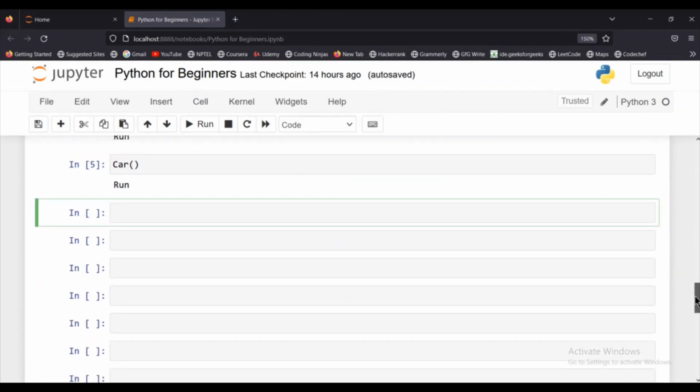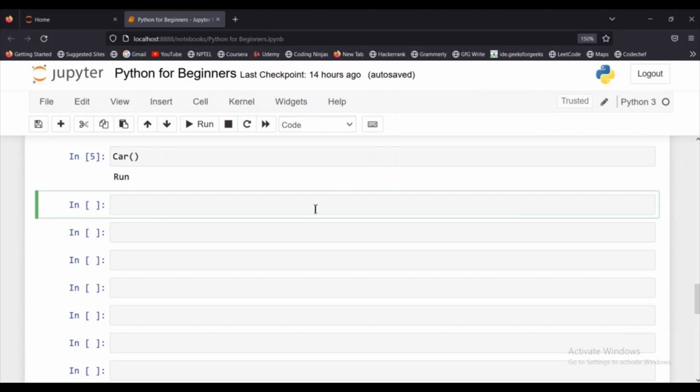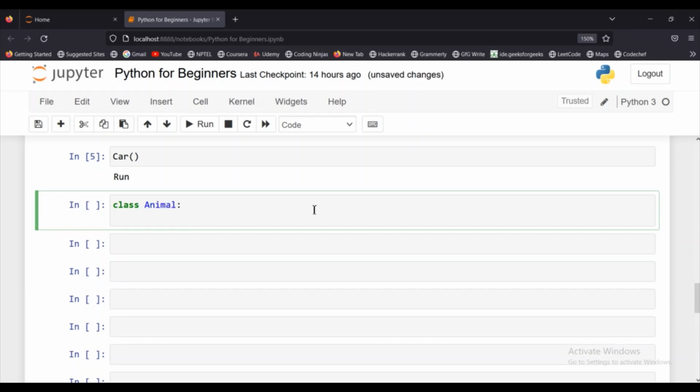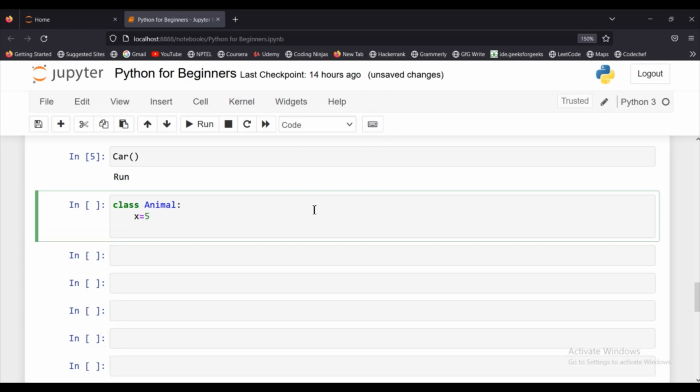I have OOPs in Python. So OOPs is object-oriented programming. So Python is object-oriented, in which we have classes and objects. To define a class in Python, we have to use the keyword class and then the class name such as animal. And I have a value x equals to 5 and name equals to cow, suppose. Okay, and I'm running this class.